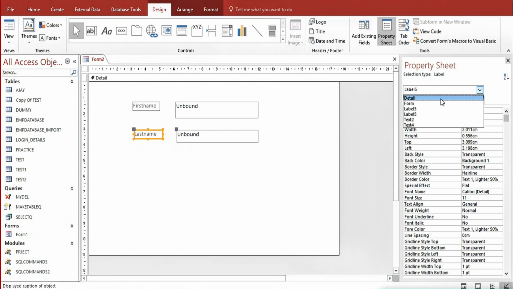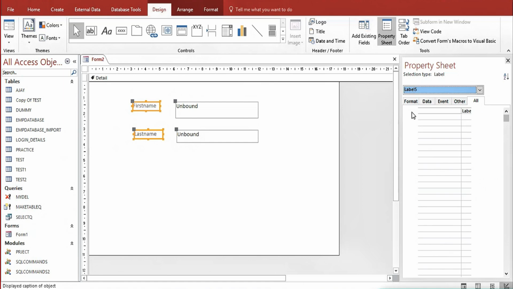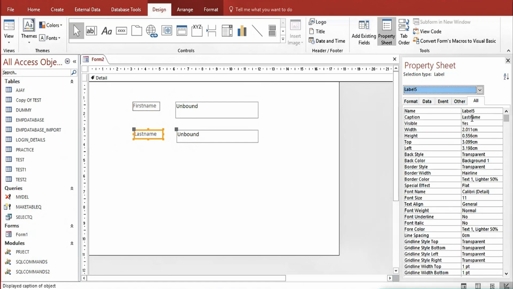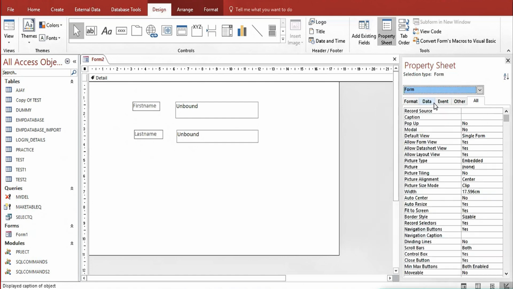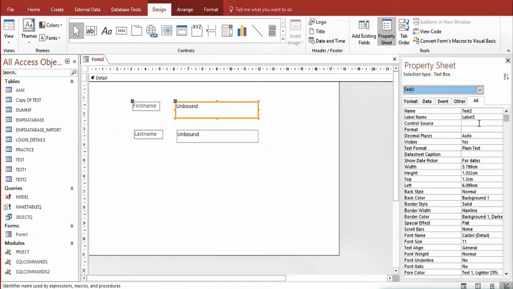In fact, you can also go and see all the things from here as well. You can see this is my Label3. If I select the Label3, the Label3 gets selected. If I select the Label5, you see that the Label5 is selected with the Last Name. So these are all the control names. If you want to do programming on the form level, you can click on the form, right? This is how the form comes. If you go and click on the Text2, you see that this is how the Text2 comes. So Text2 name is there and Text2 label name is also there, right?